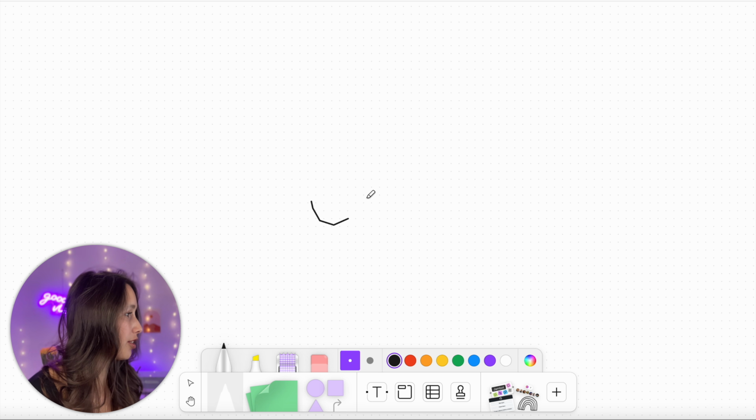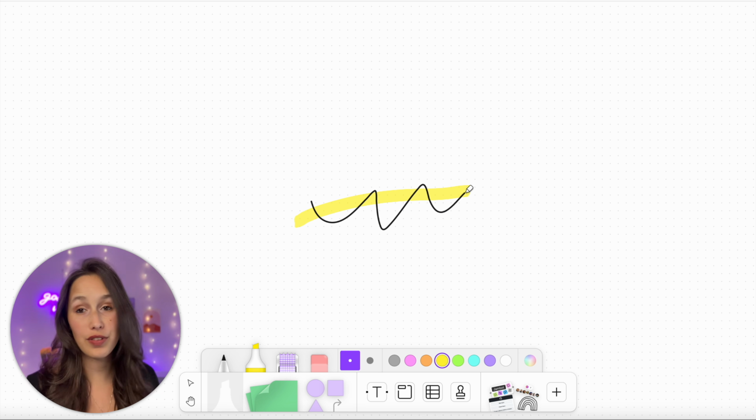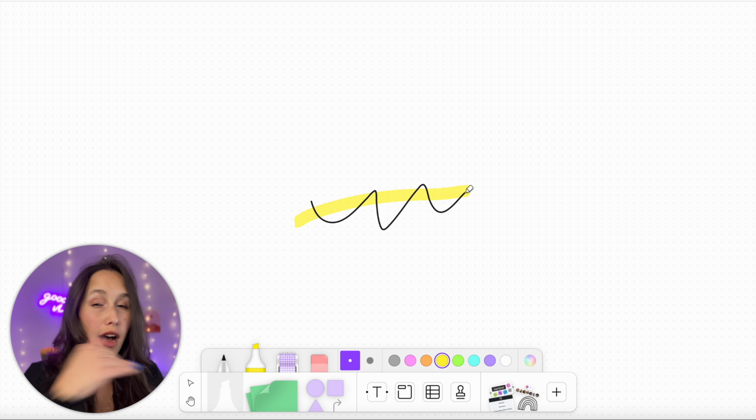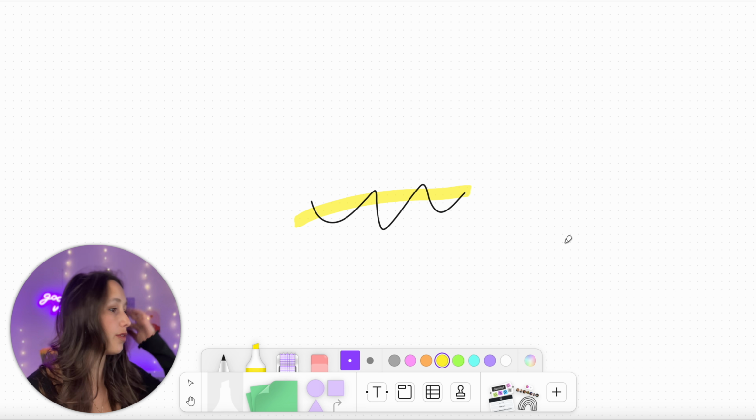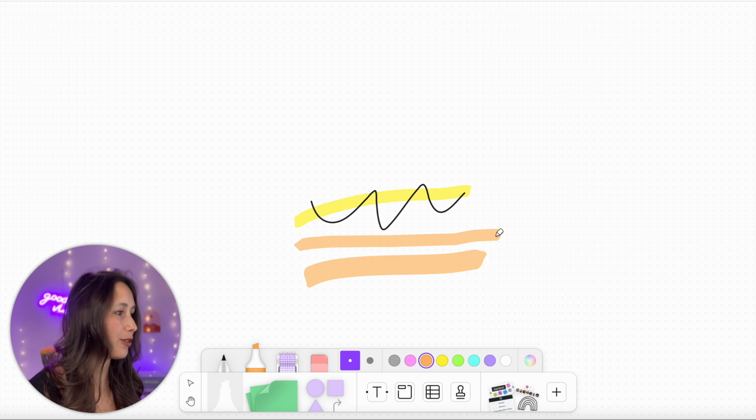Next, we have the highlight. Now with the highlight, I'm just gonna do a few lines again. And when I select the highlighter, if I highlight over something just like a real one, it won't hide whatever's underneath, it will just go above it. So it's got some opacity to it. You can change the colors over here. There's some preset colors to help you out. And you can also change the thickness. So now I'm using a thick one and now I'm using a thin one.